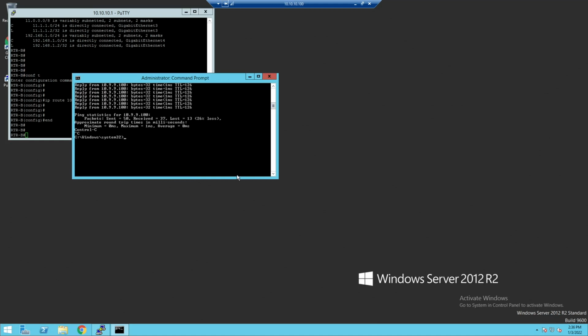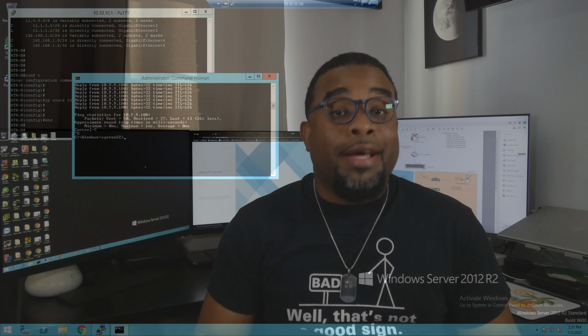So the issue was that we needed to add a route on both gateways, on router A and router B, to each of the networks so that they could communicate. Yep. And that's it. Looks simple, don't it?